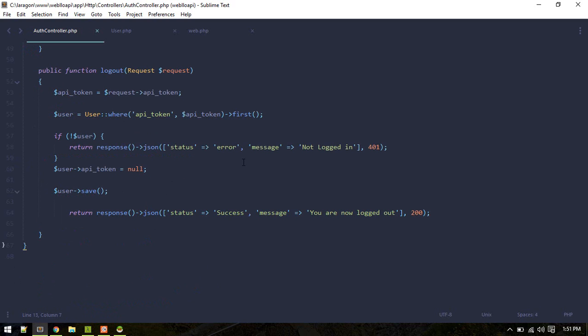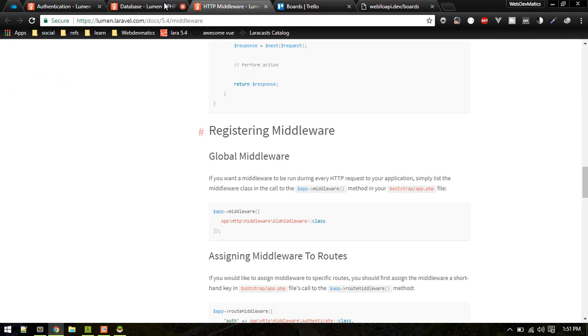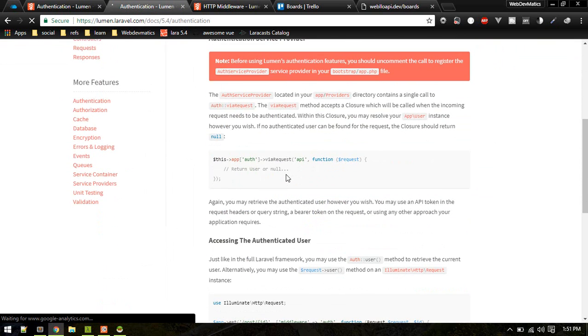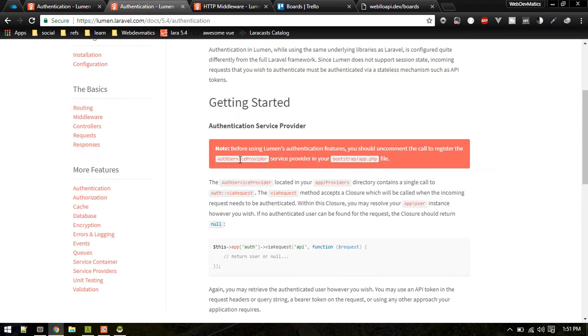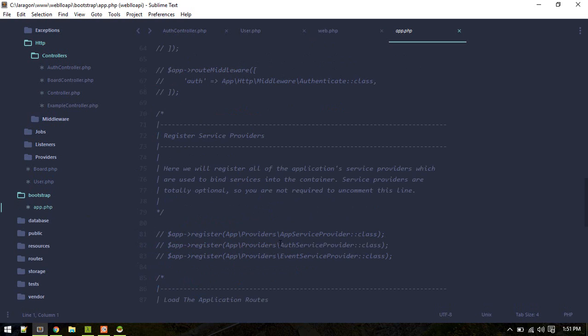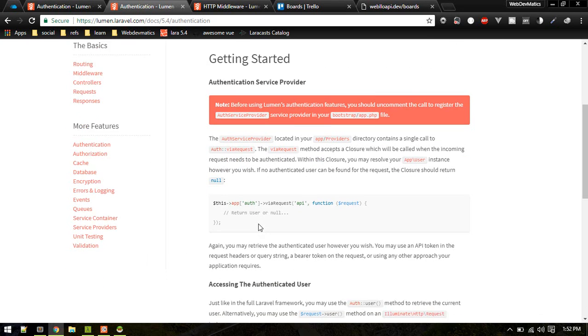Okay, now next we'll use the auth middleware to protect our routes. Currently this route can be accessed by anyone. Let's use authentication. If you go to authentication inside the documentation, it will tell you to uncomment some code. I think you need to uncomment the auth service provider inside bootstrap app. Also I think we need to uncomment this app route middleware, auth middleware. Save it. I think that's it.